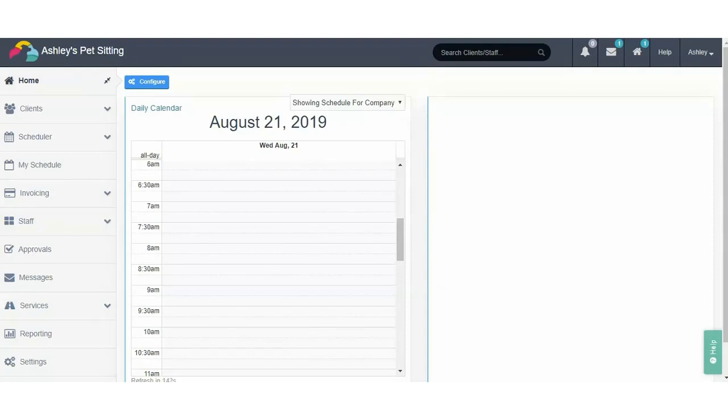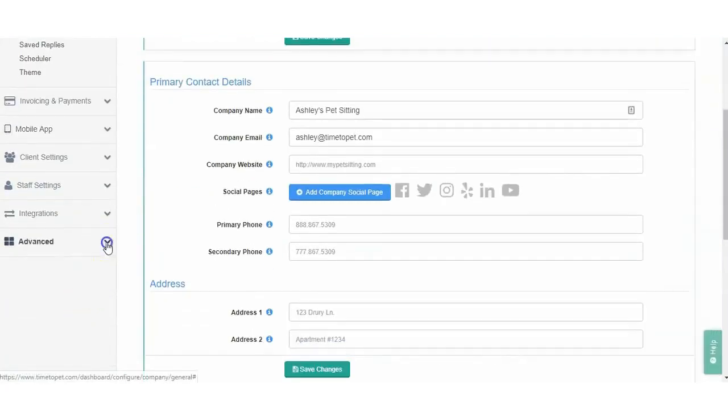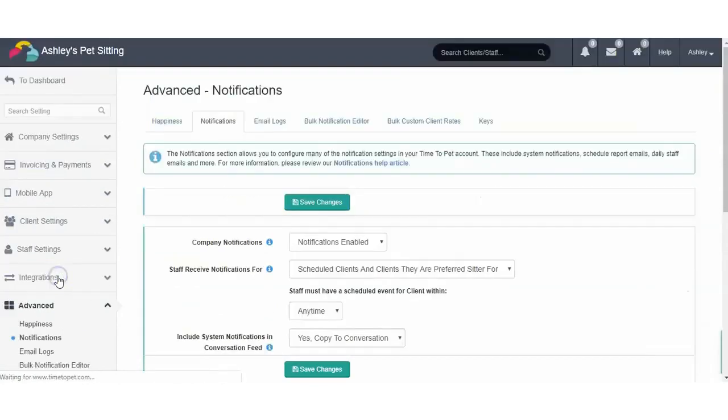There are a number of settings that affect what notifications you, your staff, and your clients receive. Some of these are set at the company level, and some of these are set on the individual staff member's or client's profile. We'll start by first looking at these company level settings for notifications. The majority of company-level notification settings can be found by going to Settings in the main menu, and then in the Settings menu, going under Advanced and clicking on Notifications.